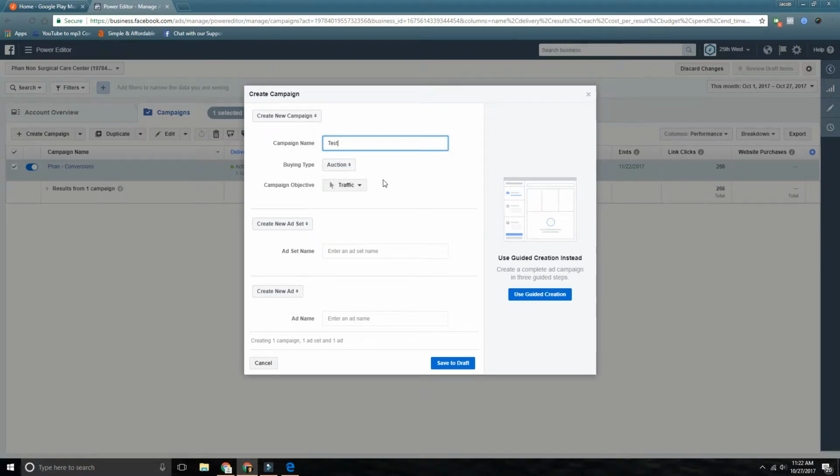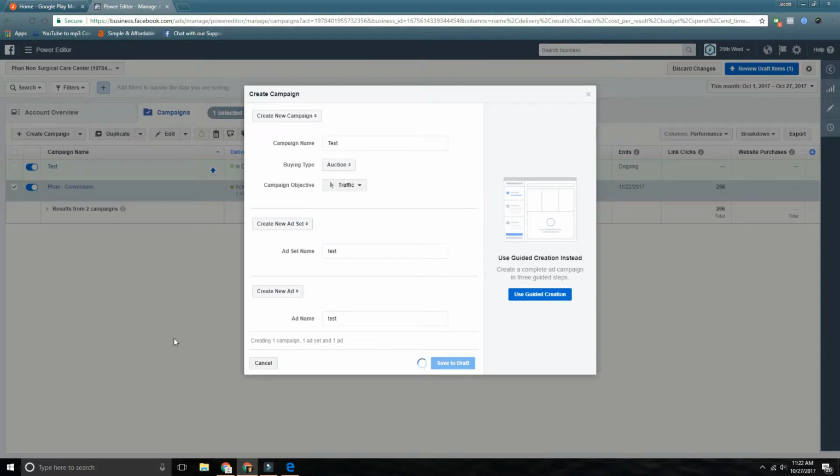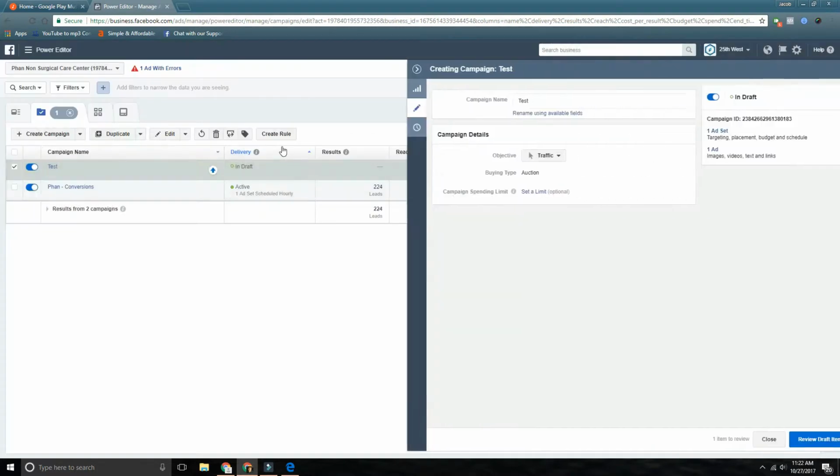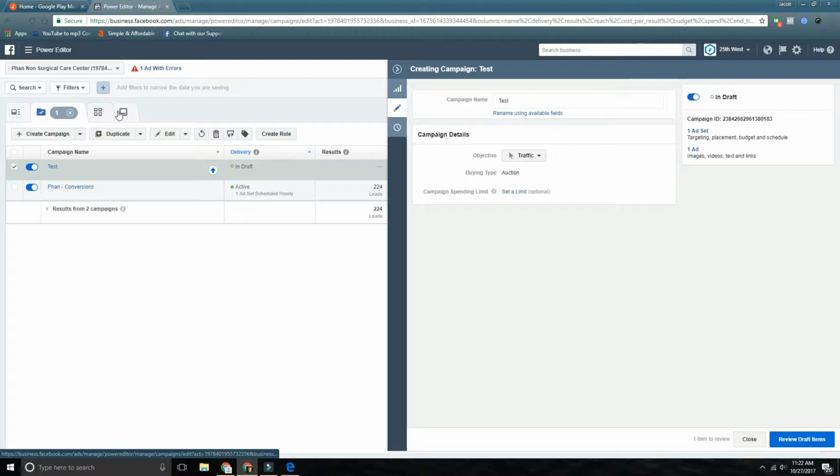So actually, we'll go ahead and we'll just do test, because we can always just delete this, and test, and then we'll click Save to Draft. And that's going to now build the campaign, the ad set, and the ad that we all happen to change into the word test.